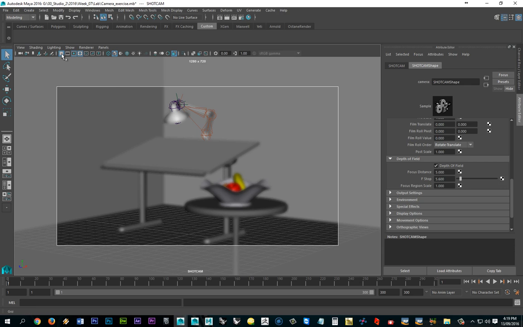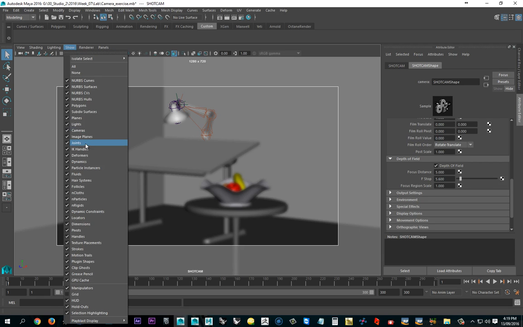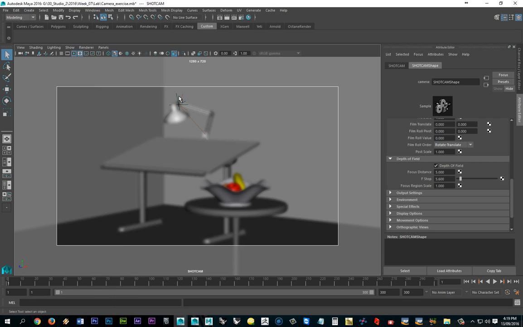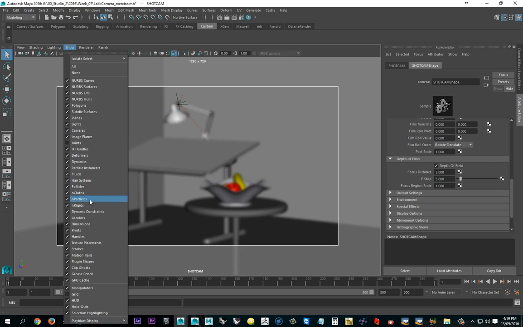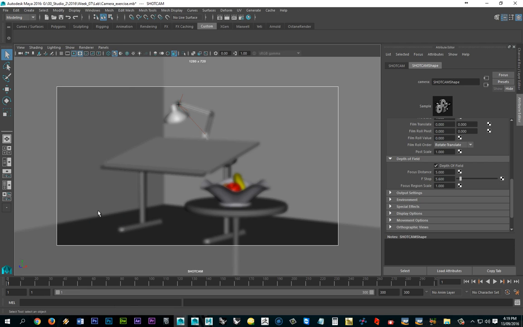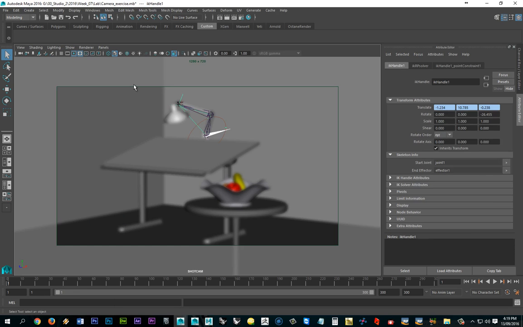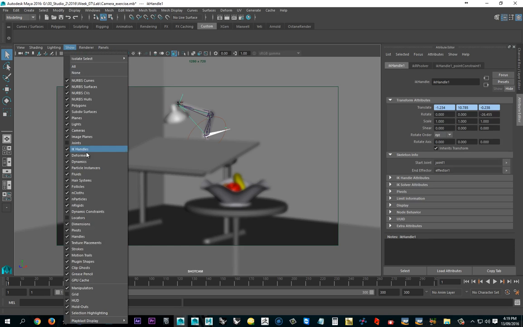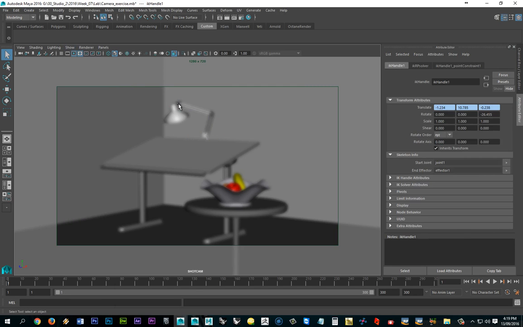I'll turn off the grid, and I'm going to turn off the joints as well, because I don't need to see the joints in the scene. So show joints, and those go away. Also don't need to see that locator. Show locators, turn that off. And that's also an IK handle. So show IK handles, turn those off. Get rid of everything, basically.